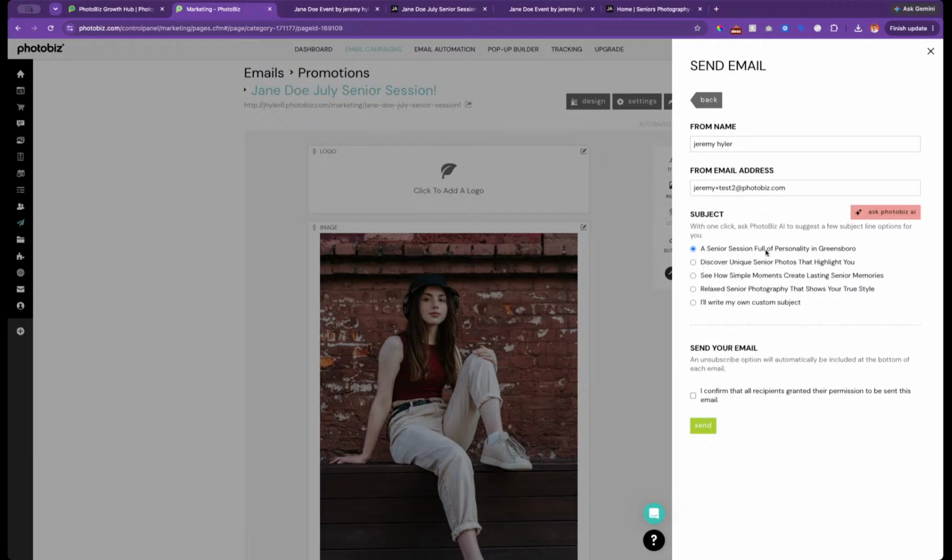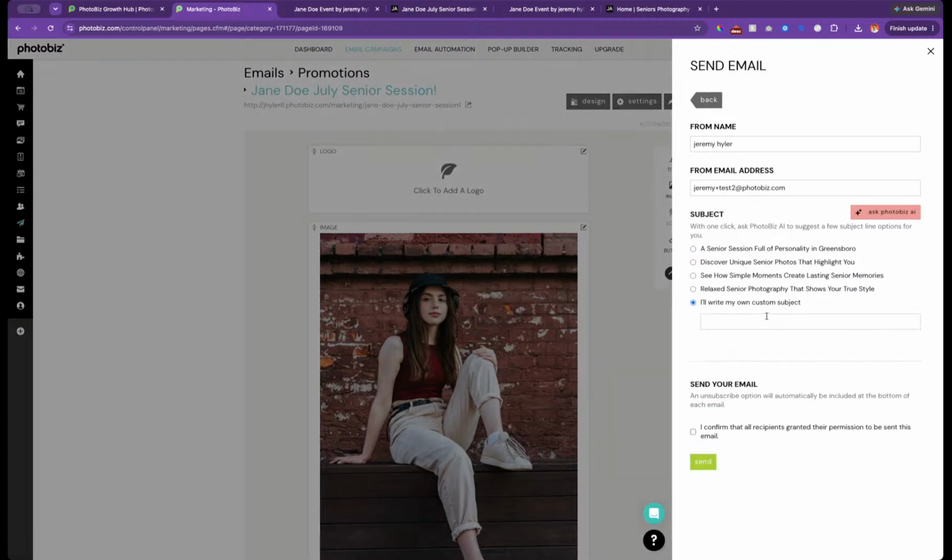a senior session full of personality in Greensboro. Discover unique senior photos that highlight you. See how simple moments and so forth. And then you can create your own if you prefer as well and send it directly to your customers. How amazing is that? It's so fast and easy.